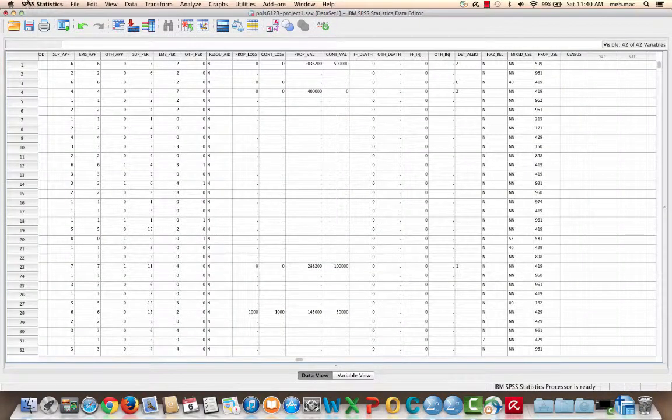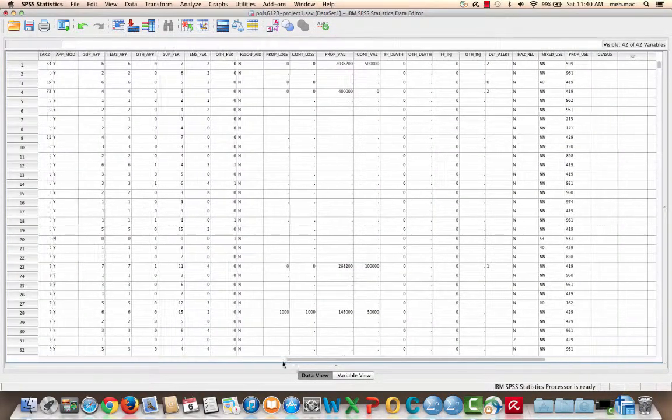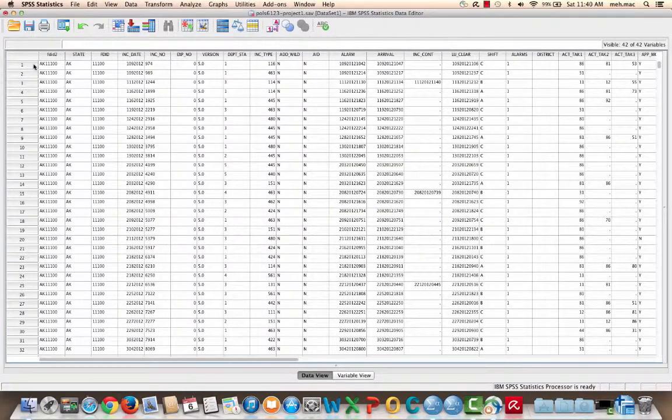Let's go back to data view. Let's go back to the very beginning of our file. And lo and behold, this is the key variable that we're going to use to identify our other cases. Okay, very good. Okay, so we have our data file ready to go, but the important thing we need to do is save this file again.